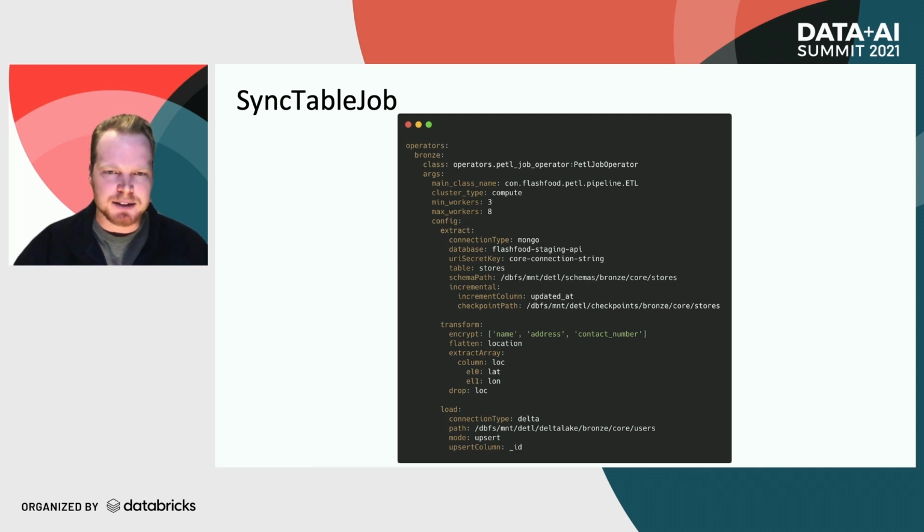In the transformation, we can put in different things. And what's really nice here is that you can use a lot of the same underlying logic, but just change what transformations are done based on the table. So for this case, we're going to encrypt some PII fields. We're going to flatten out the location, and we're going to extract the latitude and longitude from the location. But you can picture if there is another Mongo connection that didn't have any of these restrictions, you could just leave the transformation blank, or you could add other things to handle those cases accordingly.